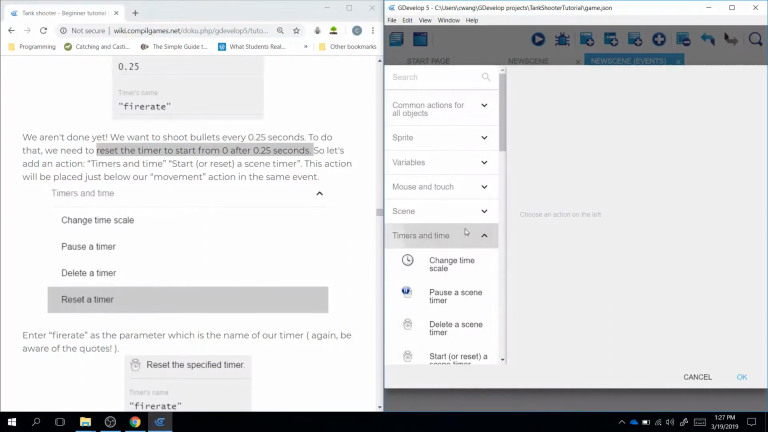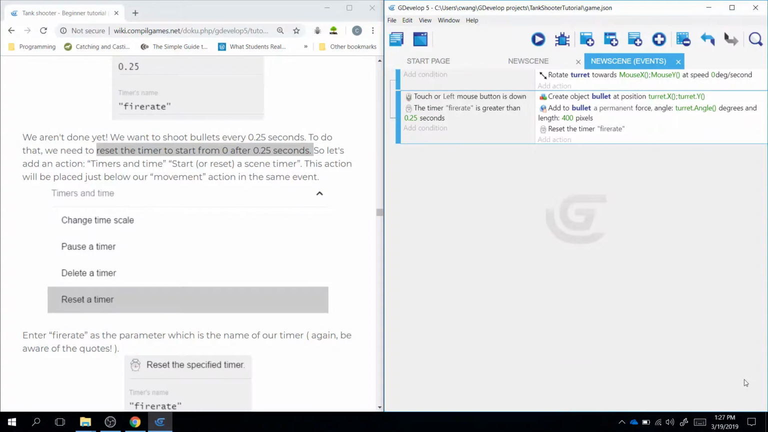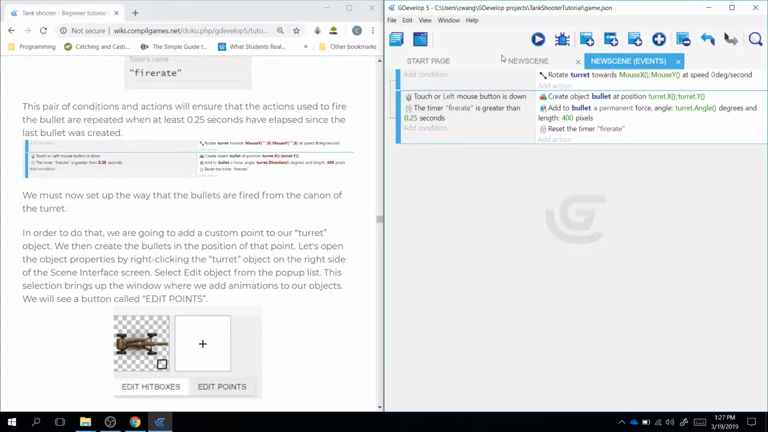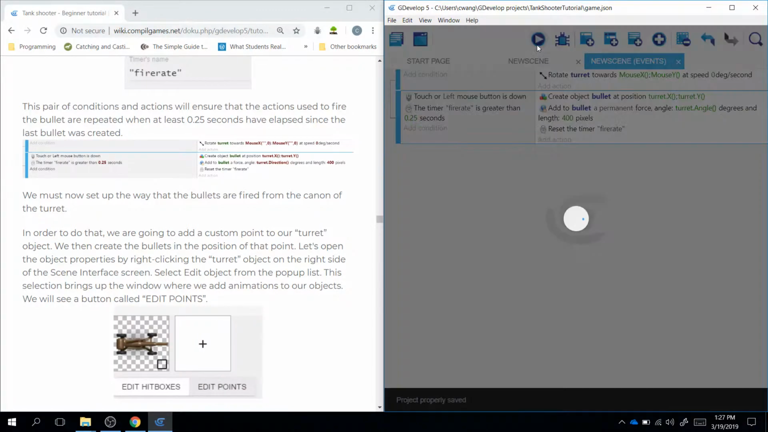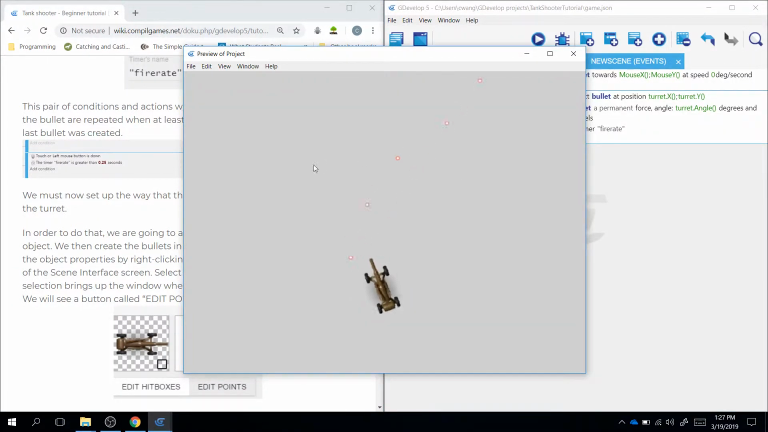So we can go to timers and time. We want to reset the timer. Which one? Fire rate. Awesome, let's try that. Now, save, play. There we go.